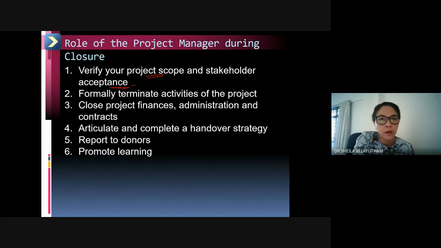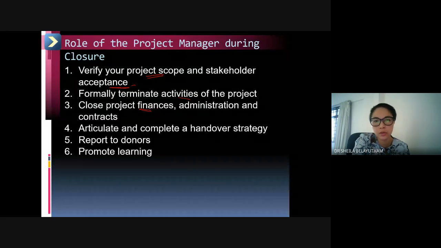Okay. Alright, so next, project manager should formally terminate the activities. Okay, close all project finance. Okay, so what needs to be paid by the client. So close the project finances, administration and contract. Articulate, complete a handover strategy.